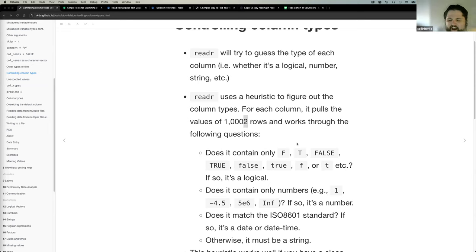I guess the main two takeaways are: just know that it uses a limited number of values to make a guess, and you can be explicit on the import, or you can extend this value too. If you want to increase the number of values it uses to guess what type it is, you can change that. How it does that, I need to dig in a little more. If somebody wants to fill in, please do.